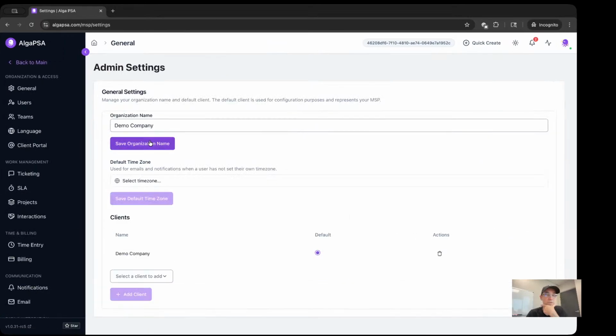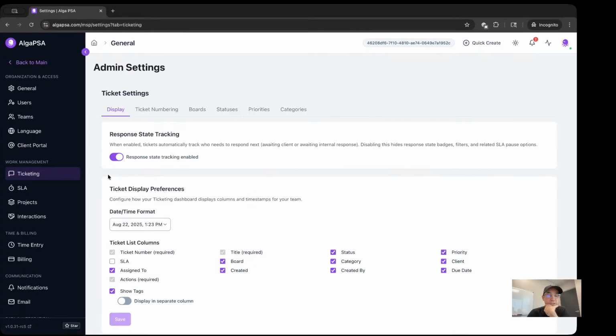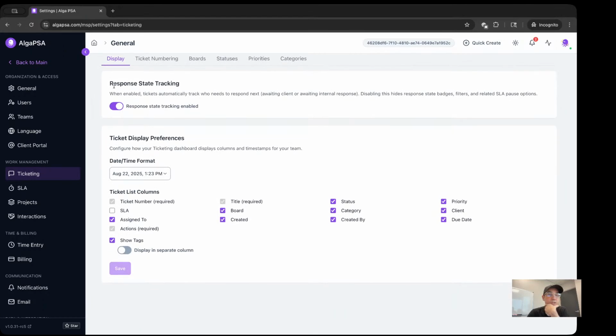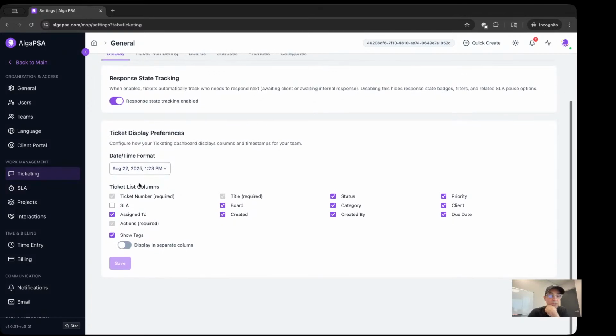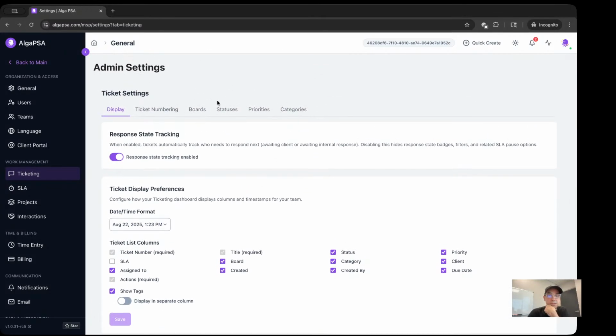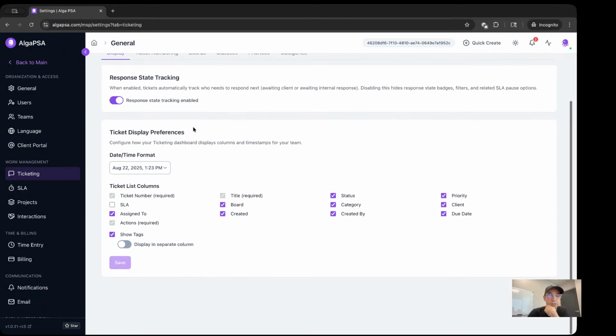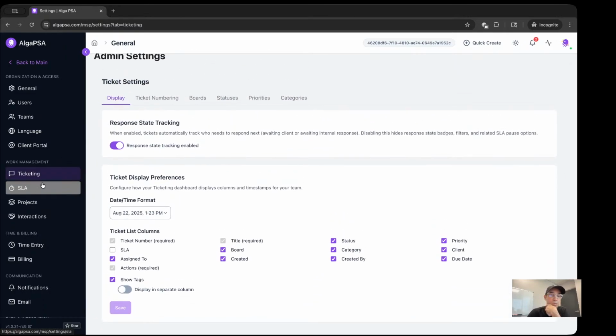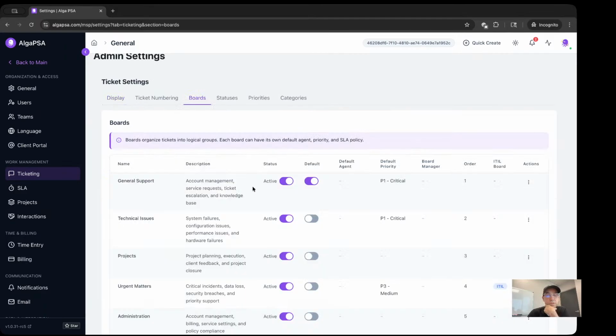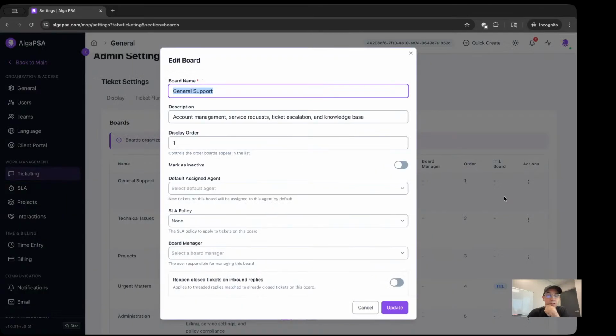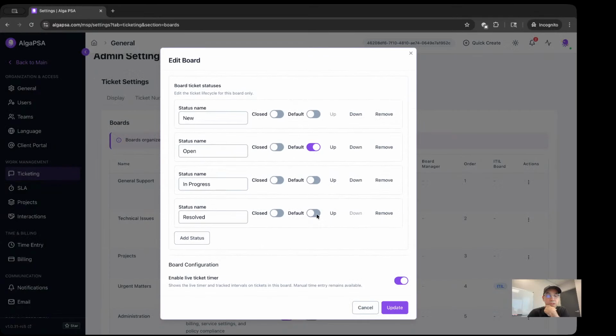So if you go into settings, ticketing, right here you'll see response state tracking. No, that's not it. Where is it? It's in here somewhere. Maybe it's under board. Yeah, under boards. Okay. For each board, you can turn it on and off. So you'll see enable live ticket timer here. You can go ahead and turn that off. I did that on general support.